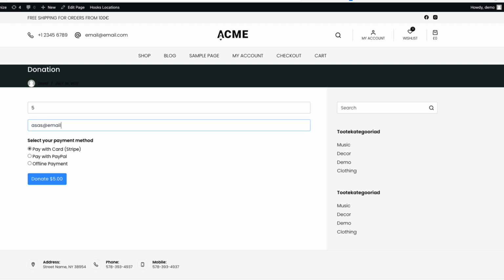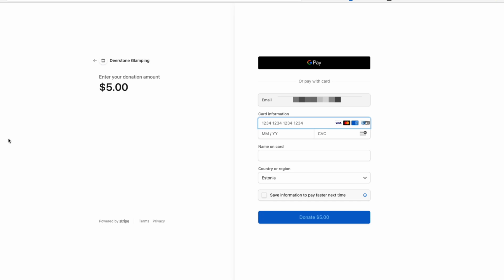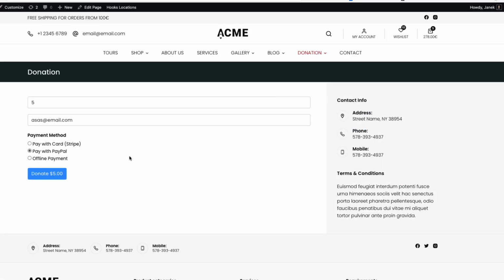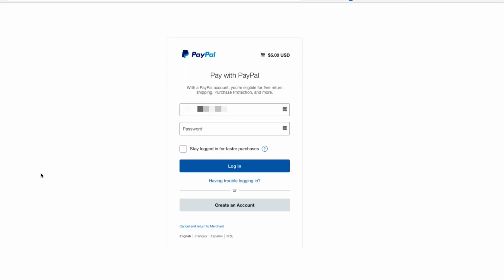Some email here, donate. We are redirected to Stripe. You can enter your payment information, and it works like a charm. In the same way, we can go and add the PayPal here. We are redirected to the PayPal and it works in a similar way.